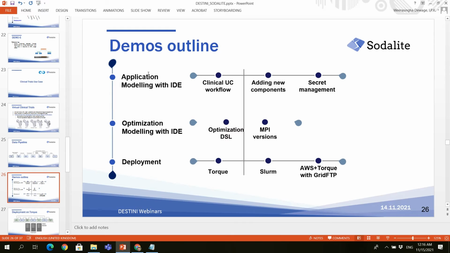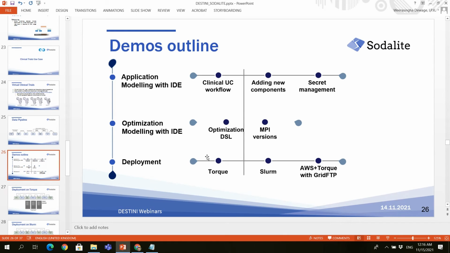With the Snow use case, we have already seen the features of the Sodalite IDE. So I will only show the deployment. There are three types of deployments for this use case. One is using Torque resource manager for high performance computing. Other one is using Slurm, again it's for high performance computing. Then we have a hybrid deployment environment where we use Amazon EC2 as well as Torque resource manager.